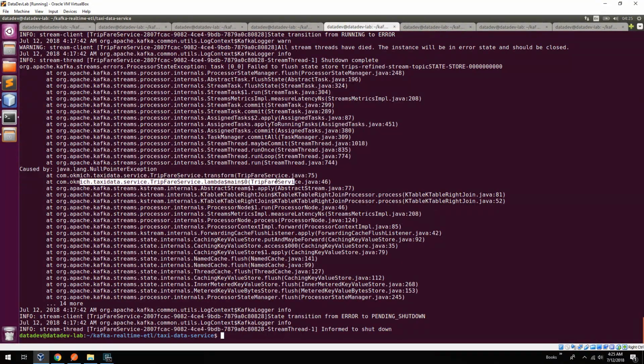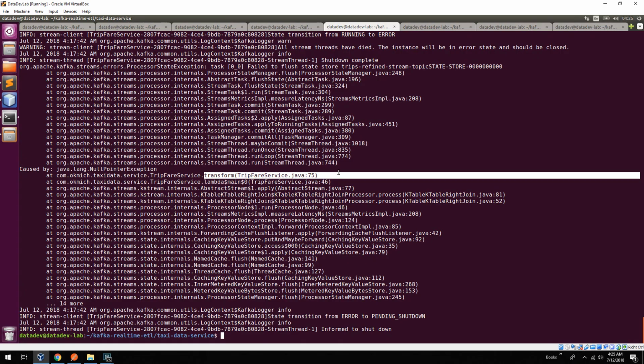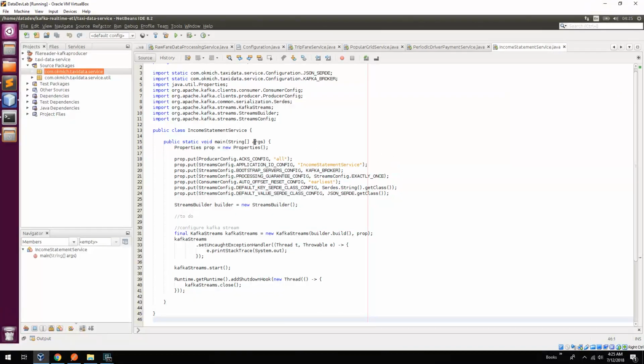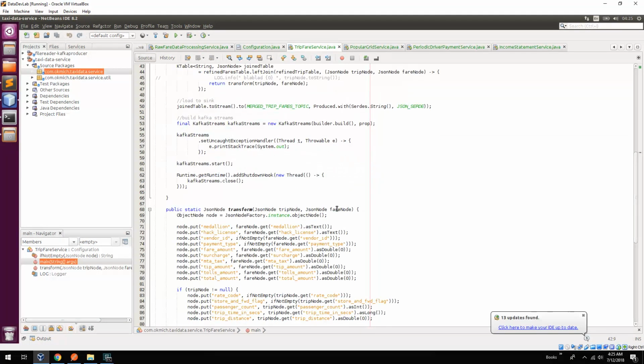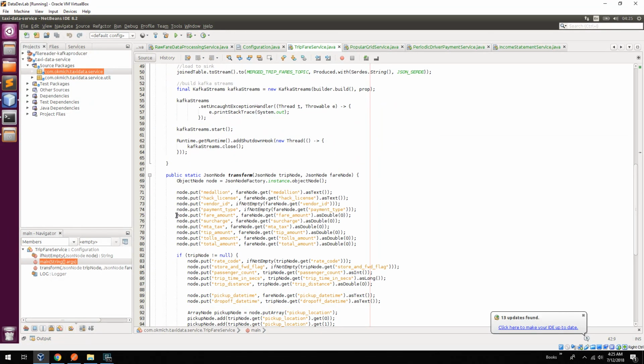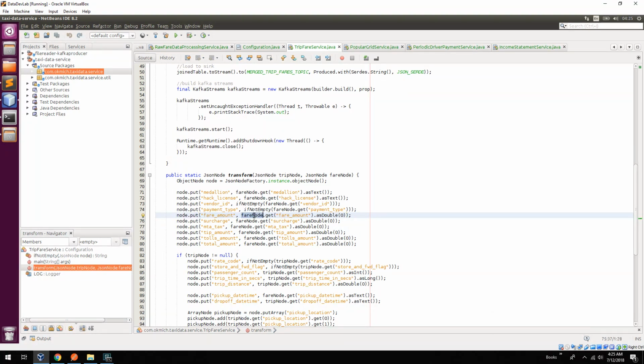So the first is trip fair service, line 75. We have problems with trip fair service. We'll click here and 75. Yes. So it turns out that fair node is null. Okay. But fair node was not null. It turns out that it's the amount figure that is null. So this looks like bad data because these fairs we should have amount.